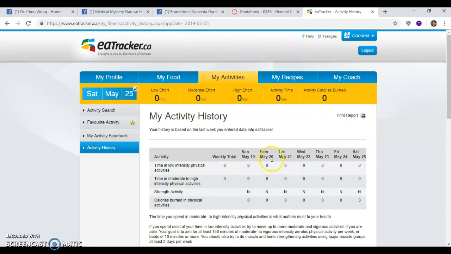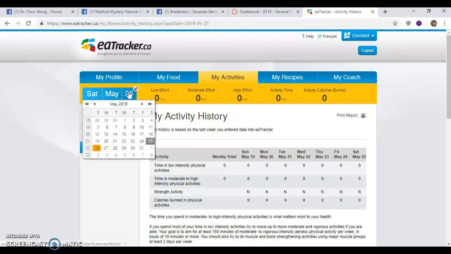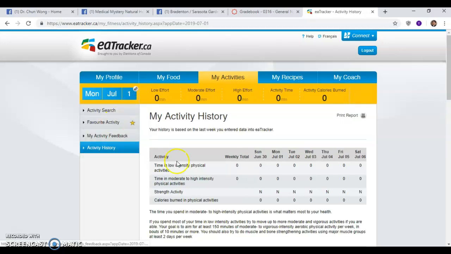However, if you input on May 20, 21, 22 and you put today's date, which is July the 1st, if you click it, it now shows the last 7 days. For this reason, it's not going to capture the physical activity that you input. It's not going to work. So that's the first common error.